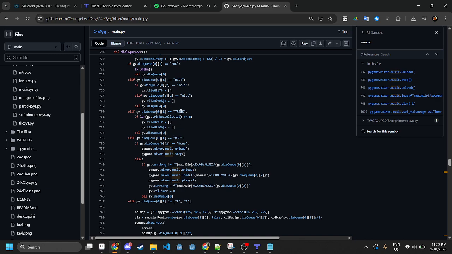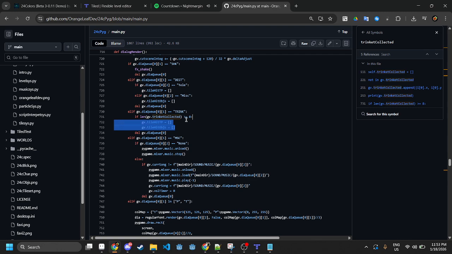It can also, like, shrink. So shrink is a unique case because all it does is check if there's more than 8 trinkets that you have collected. And if so, then it's going to remove all the objects and all the teleporters in the room.